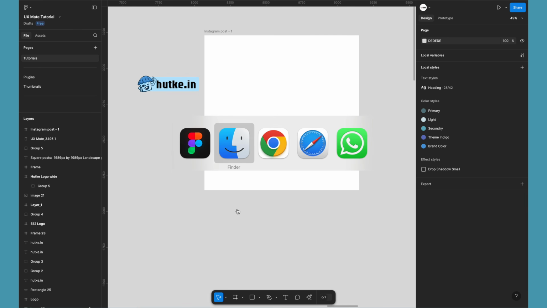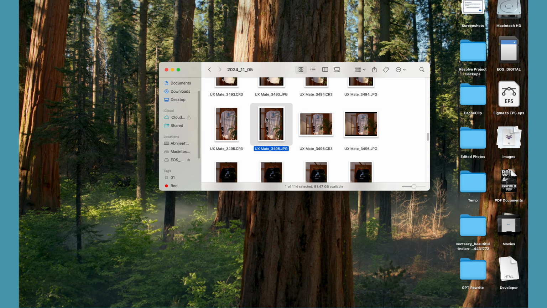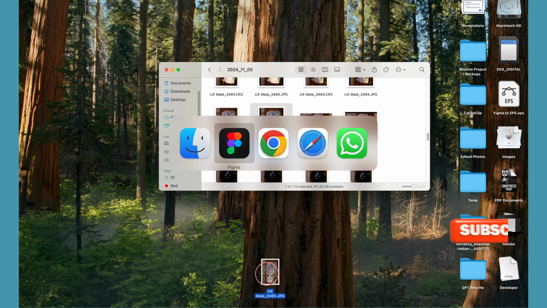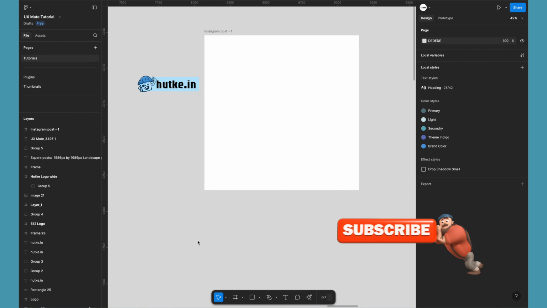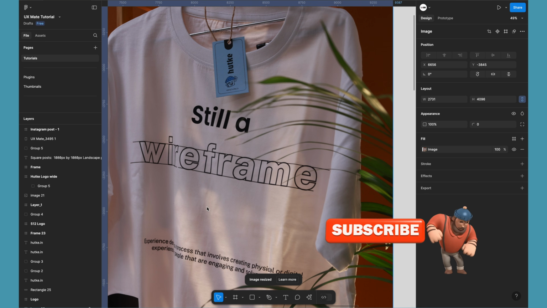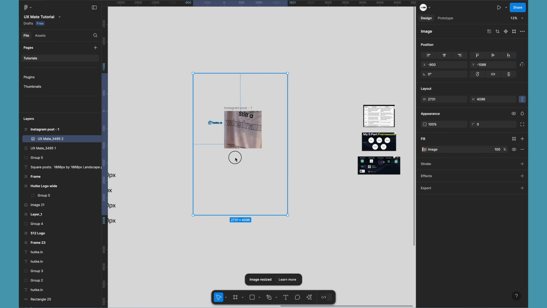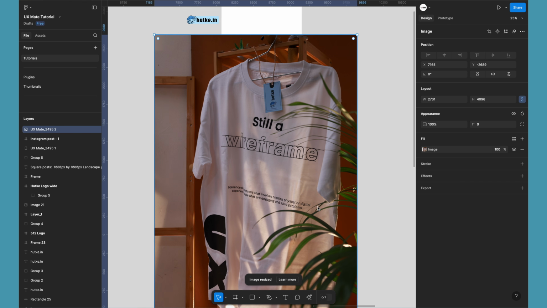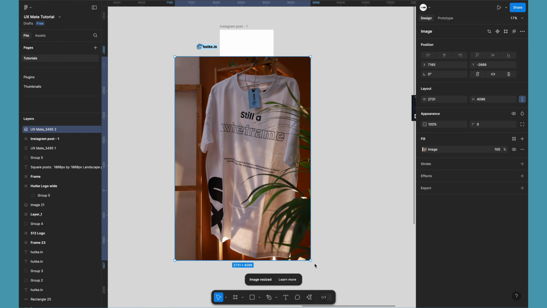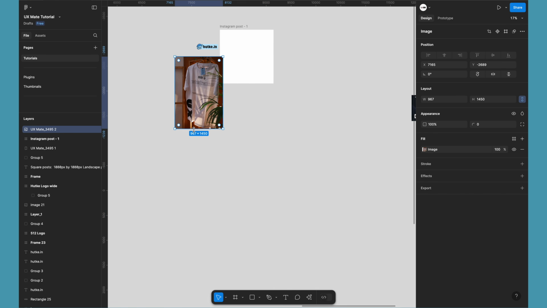To use a photo from your local machine, just go to the folder where you have your images, and simply drag it inside Figma and drop it. It may take some time, because depending on the image size, and Figma is an online tool, it takes some time. So okay, and now we have this image here. Let me just scale it down, because it is too large for now.